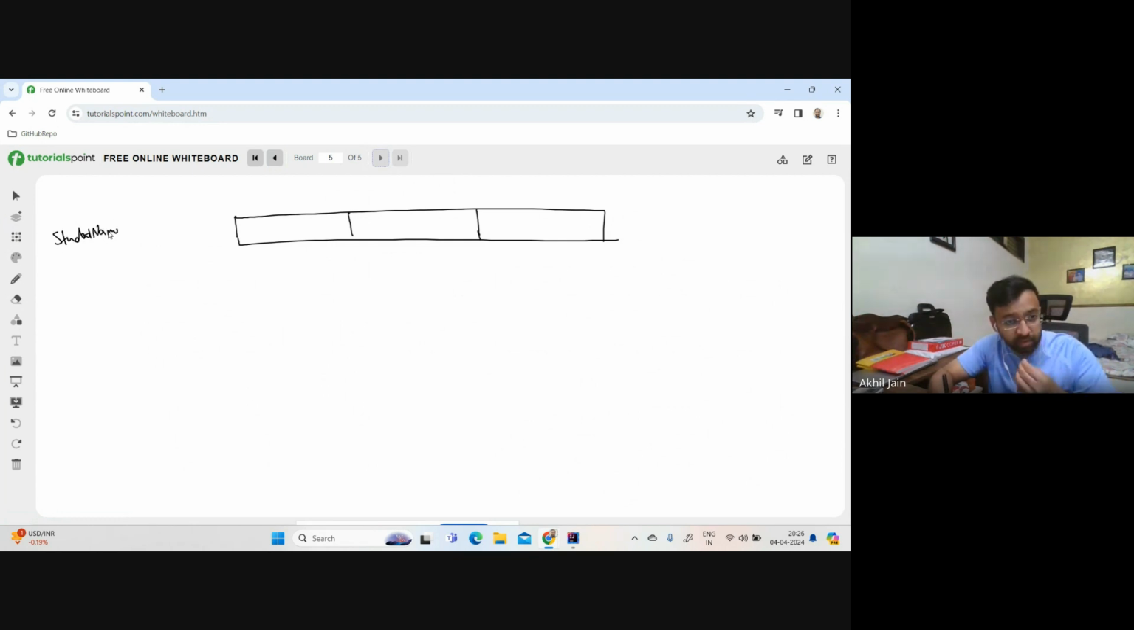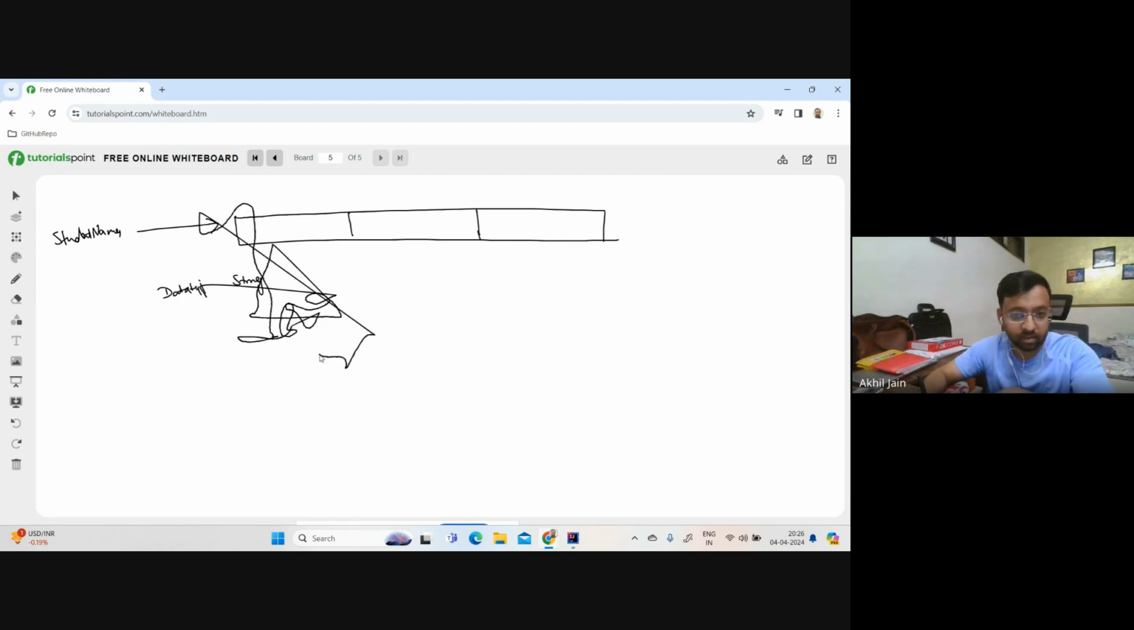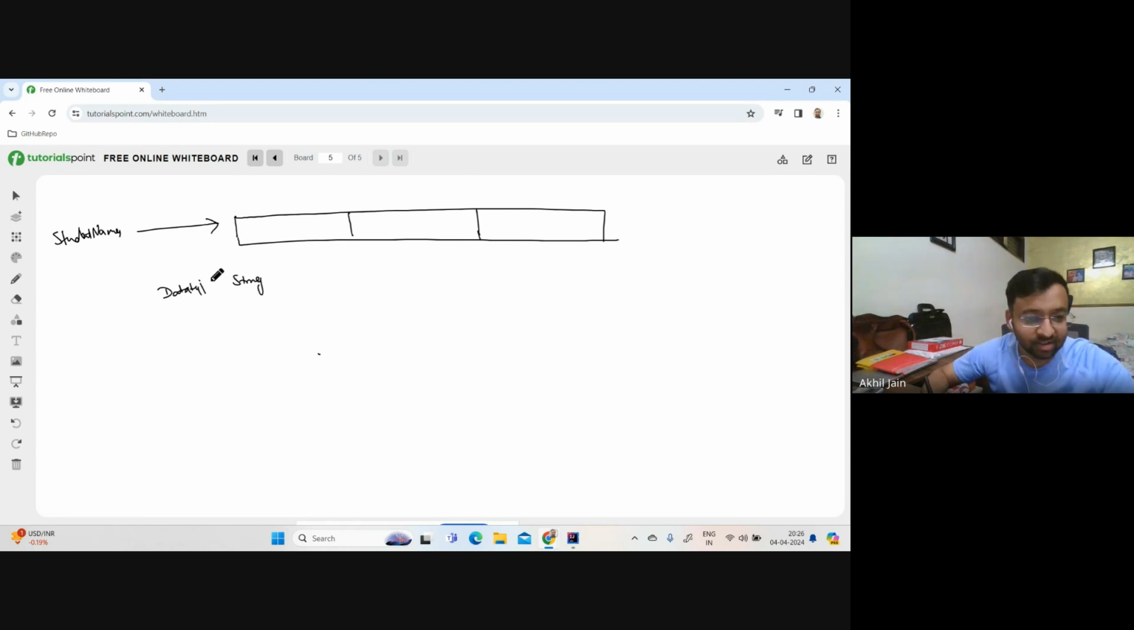This is my array with the name student name. And this will be holding what? This will be holding string values first of all. So it will be holding what data type? String. Data type here is string. How many values can you store? We mentioned 3, so it can store 3.